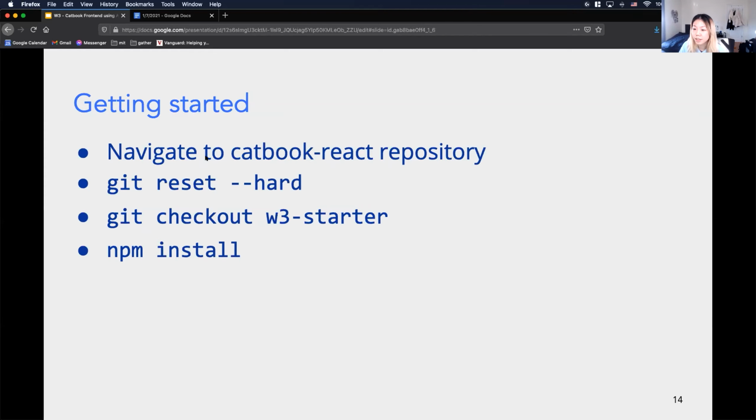Is anyone having trouble getting set up? I will move on. If you need help, put yourself on the help queue. But make sure you're in the Catbook React repo.